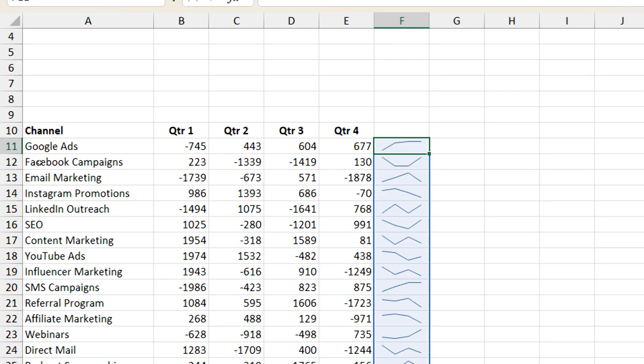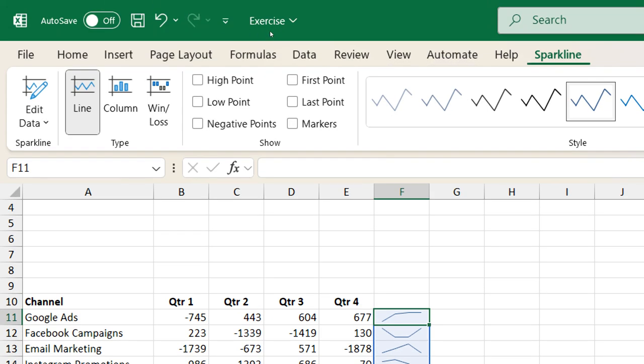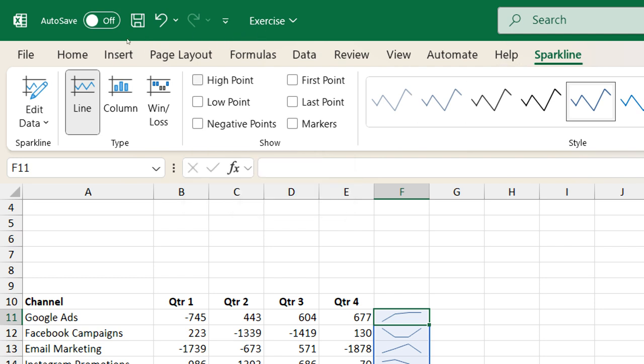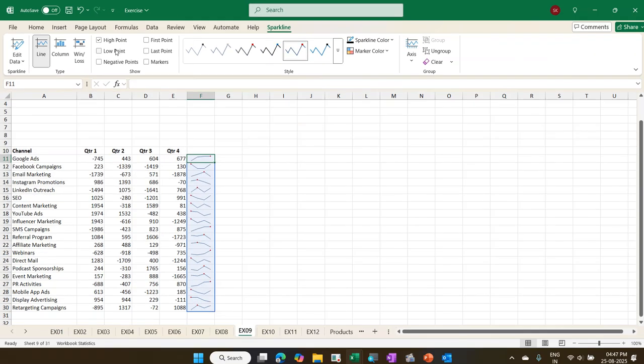Go to the spark line. High point, low point, or negative. First, last, marker. Marker means all the points will be highlighted. So I selected high points and low points. But the problem is, both the high points and low points are in red color. So I'm not able to understand which is higher, which is lower. Anyway, we can see it based on the chart. But sometimes the high point and low points are very near. It's very tough to find it out.